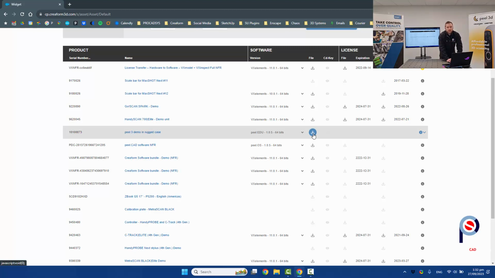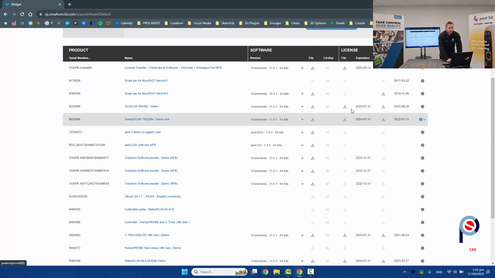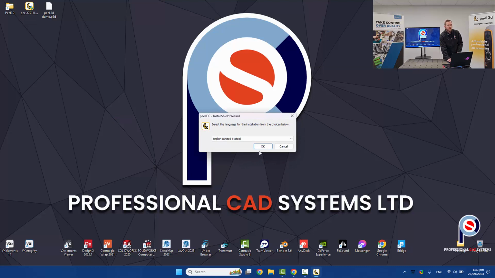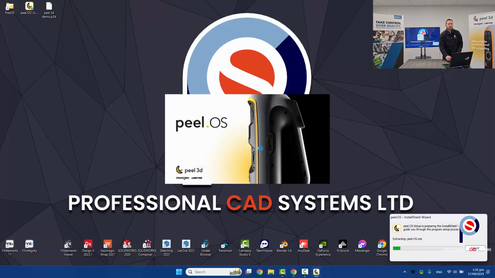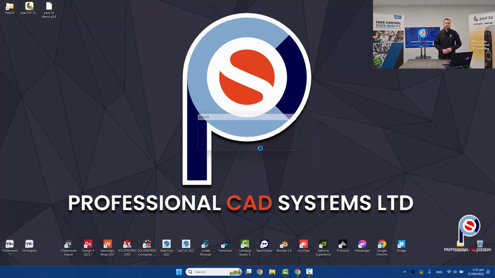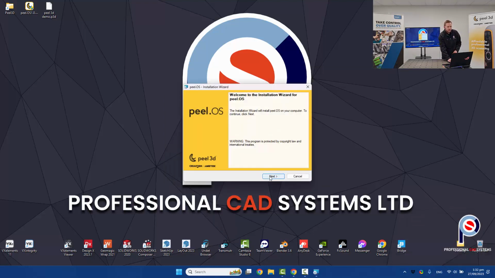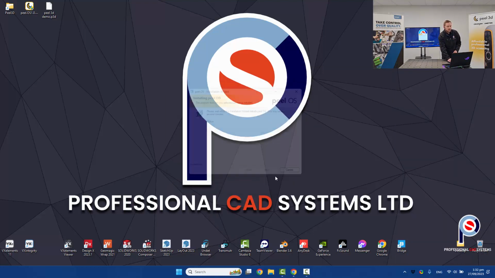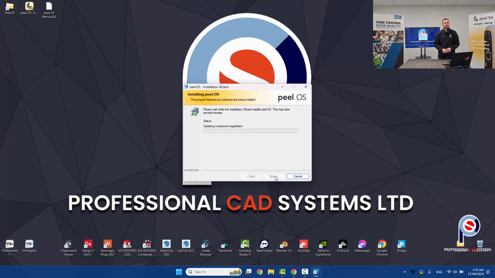So to save time, I've already downloaded the software. So if we're looking at my desktop, I've got the exe file right on the desktop. So it's a typical install, just double click on it, select yes to continue, select OK to install the software. And this will just extract the contents, go to the next button, install it, and just let it do its thing.